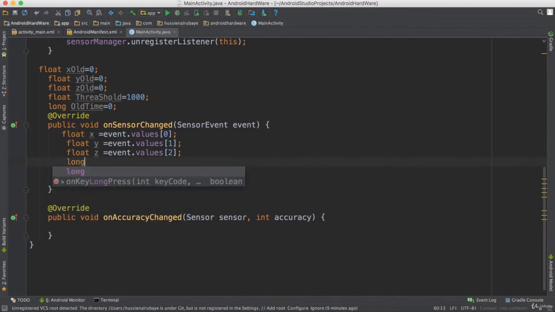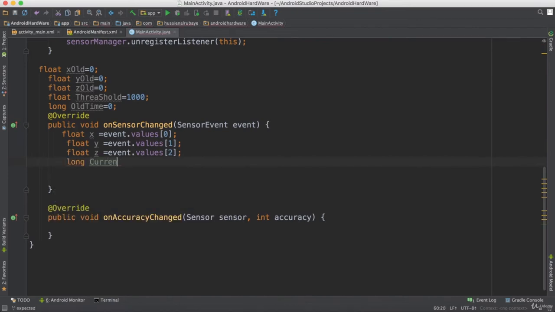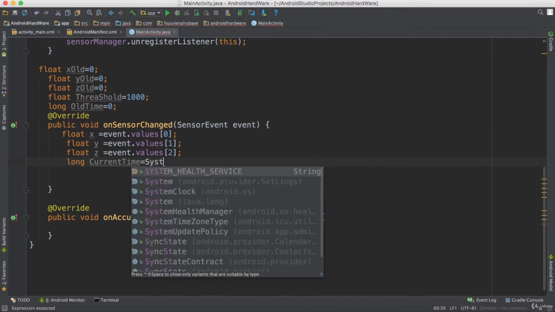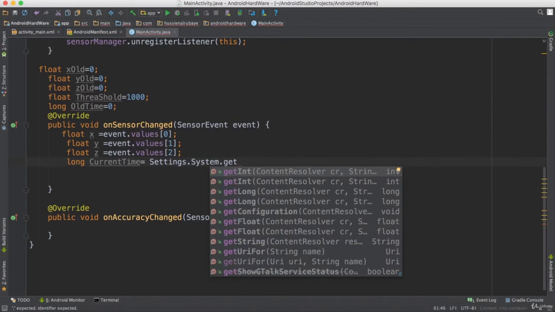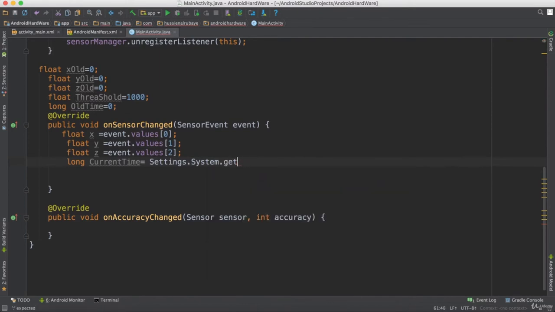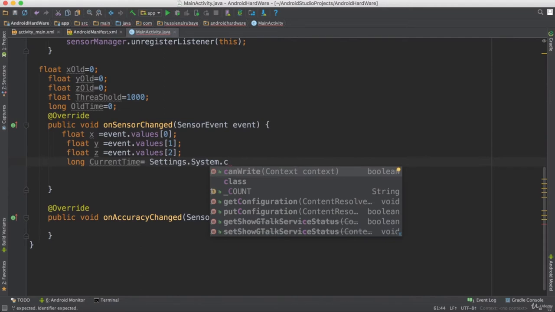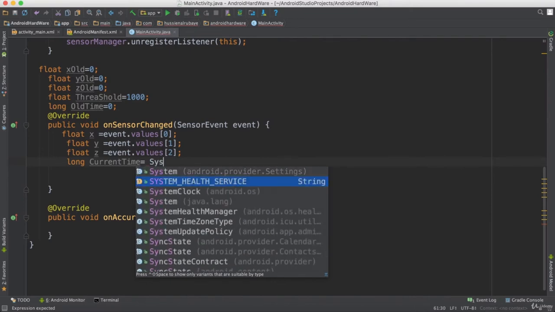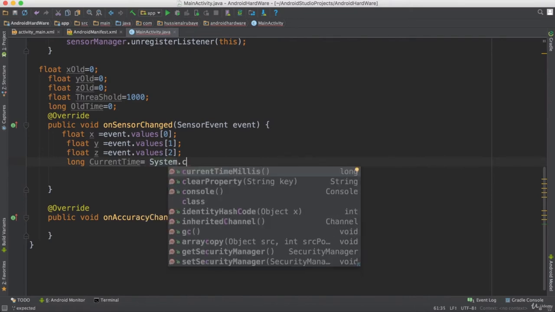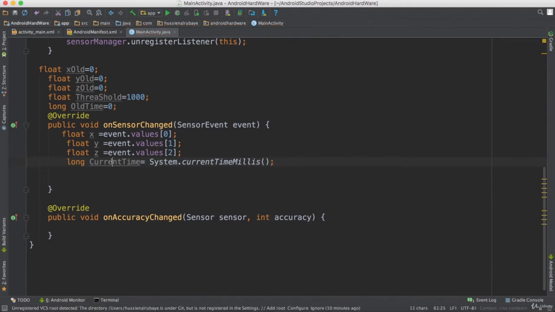I say okay, long for the current time, equal, I would say the current time will be equal to the system time. So system dot current time millisecond. I'm just getting the time in milliseconds. So here I have the current time.